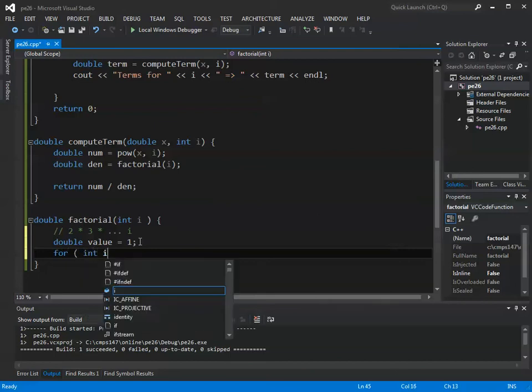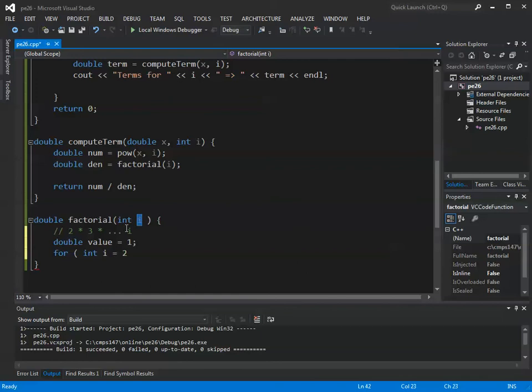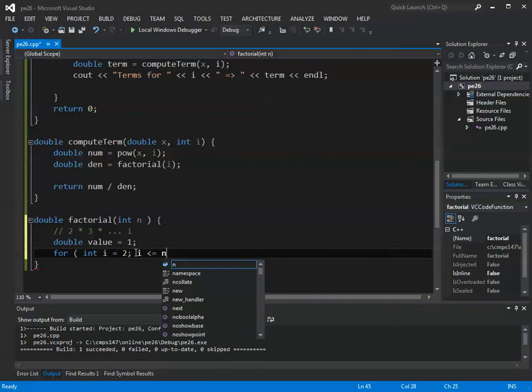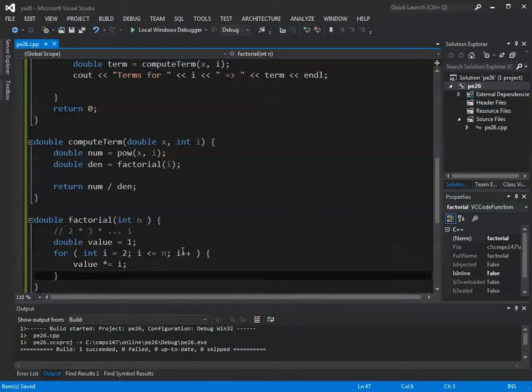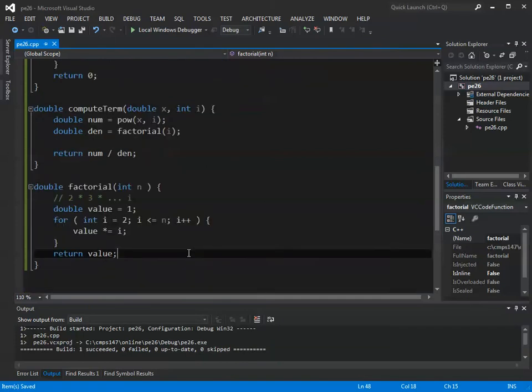I'm going to say for int i equals 2. Or actually, I shouldn't use i. Let's just call it factorial of n. So for int i equals 2, i less than or equal to n, I want to go all the way through n. i plus plus, I'm going to say value times equals i. And then I'll return value. Now, when I run this program, as I call this, the i value is going to get copied into n, and I'm going to compute the value of n.